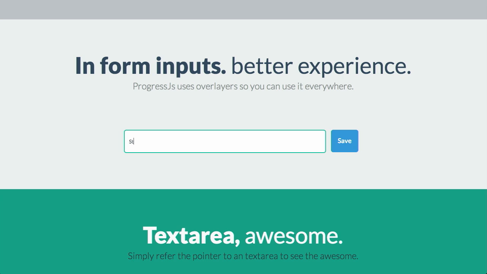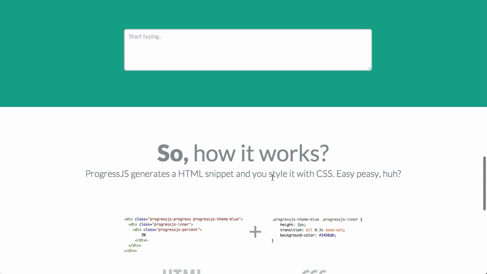Here is an input form, which demonstrates how Progress.js can improve the user experience of forms. If I start typing something in, it will autosave, and it shows you a little progress bar right above the form to show you what that might look like. Same thing for text areas.